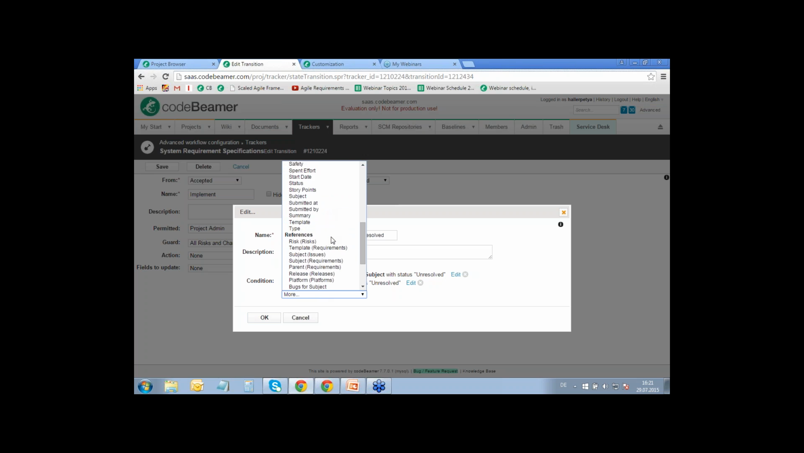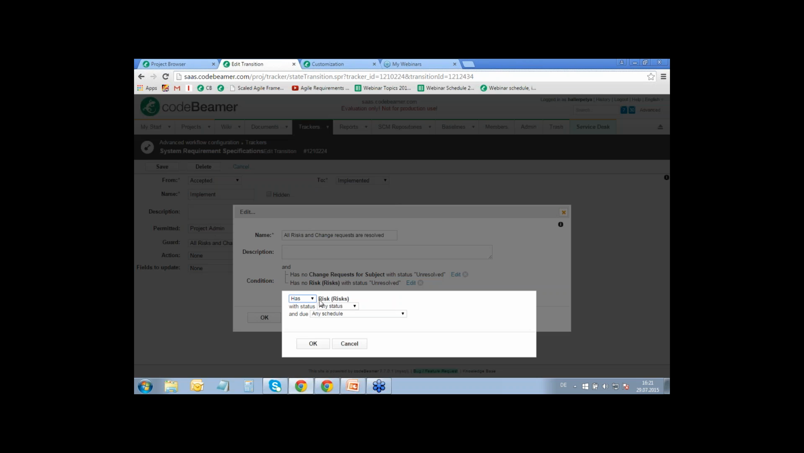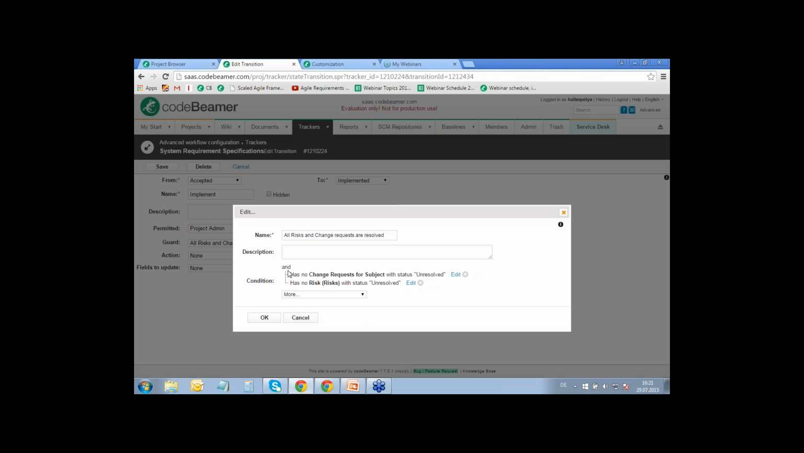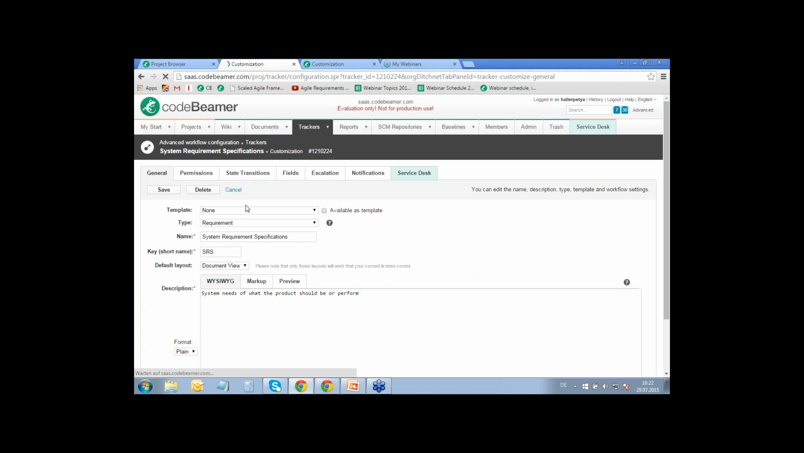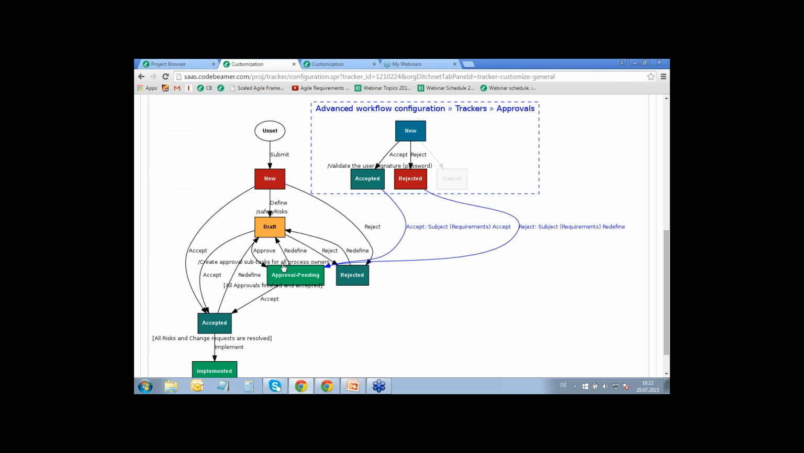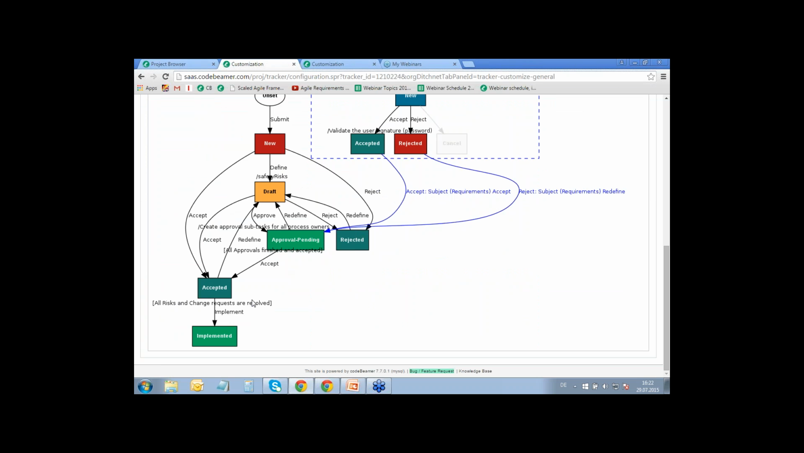Once I scroll down amongst the fields, I see all the relations, all the references, and based on these references, for example the risk, I can define whether the condition shall enable us to proceed if it has or has no risk in one specific status. And you can see I previously defined: this condition is met whenever it has no change request in the status unresolved, and also has no risk in the status unresolved. Right now I just save it and add my guard to my configuration. Let's check it out. Yes, you see my guard is applied right here.